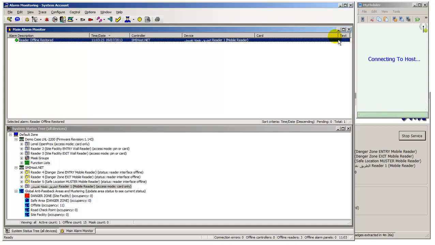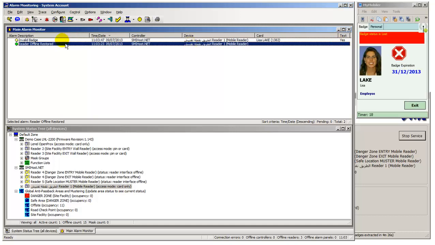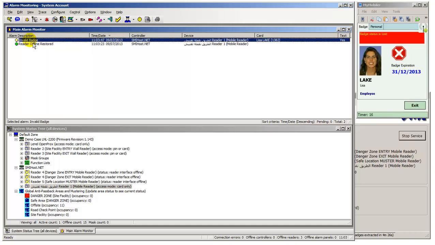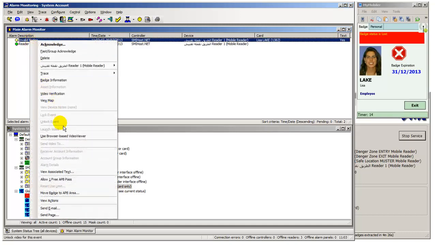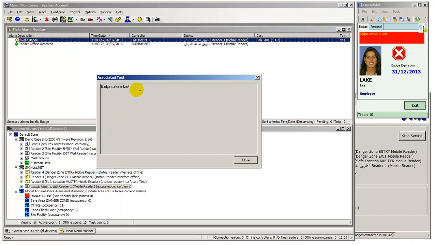Smihost.net will report the access denied message back to alarm monitoring, and it will in turn send that message to the SMI Mobile, which displays that decision and the card template as designed. This decision is also seen in alarm monitoring.